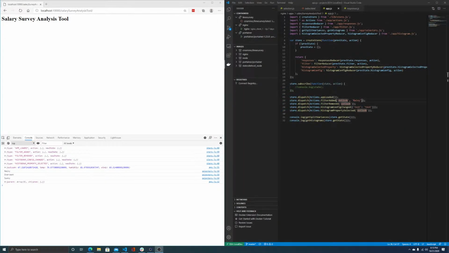Right, so this is part 4 of the salary survey analysis tool build. We have completed all of the calculations and the back-end logic that I should need. I may need to add a couple other things as we go.